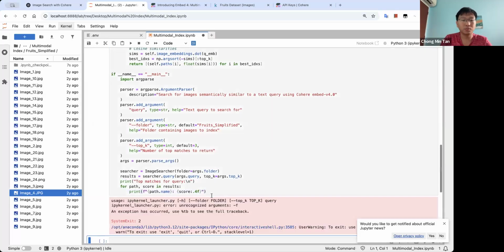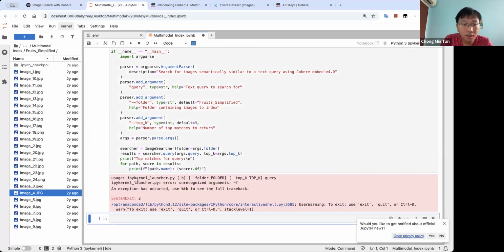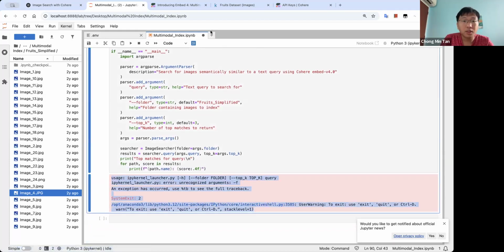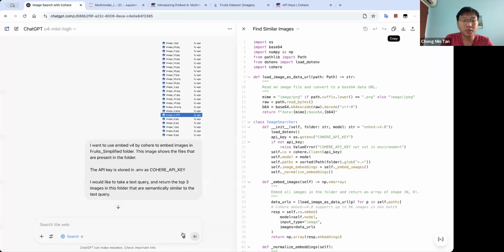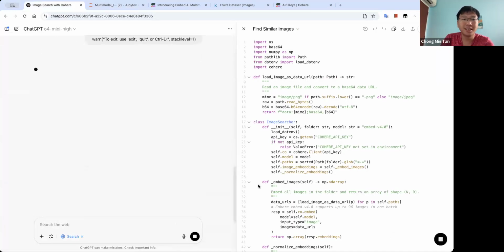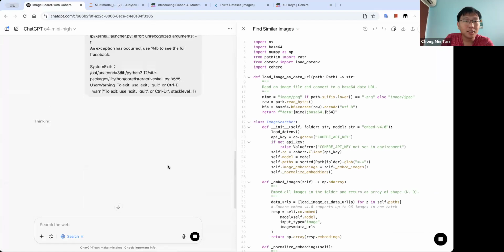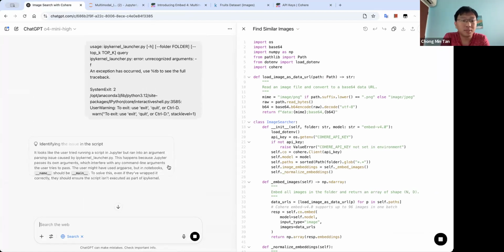All right, let's just take a look. Okay. All right, so let's just copy and paste this back into ChatGPT. Okay, it didn't really work out too well. There was an error. So let's see whether it manages to solve this by itself.